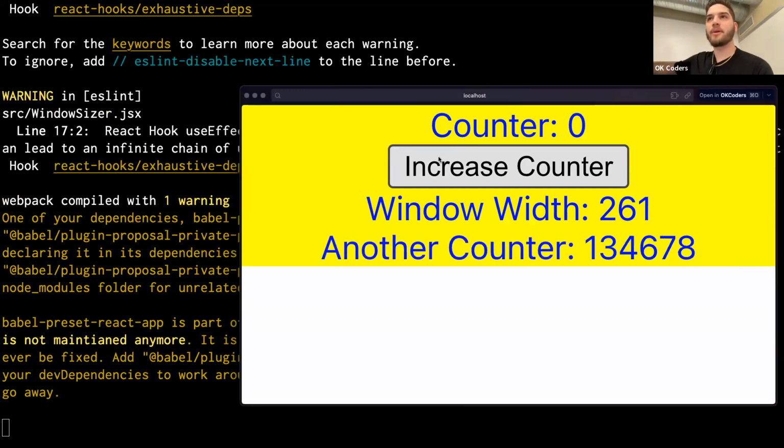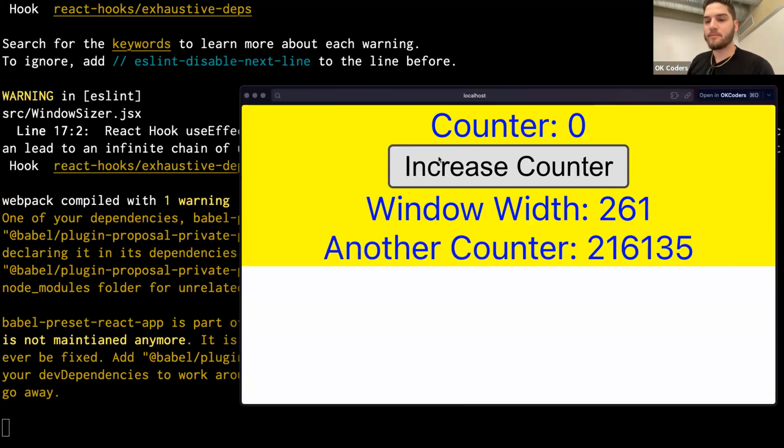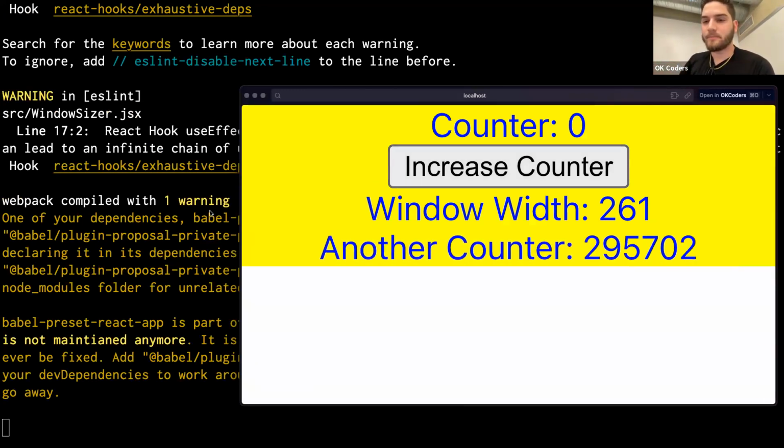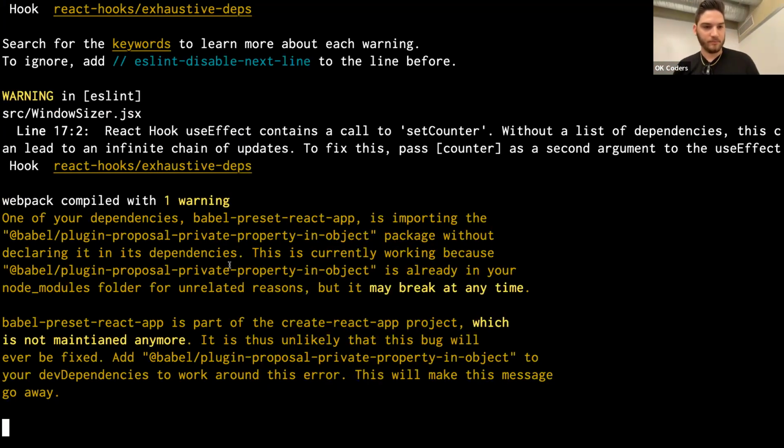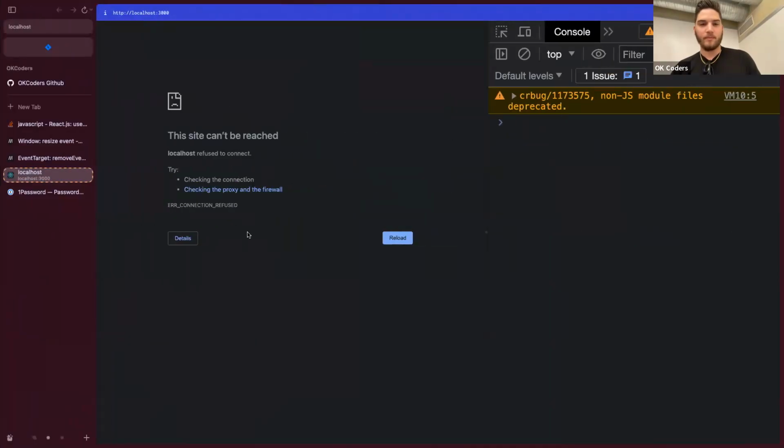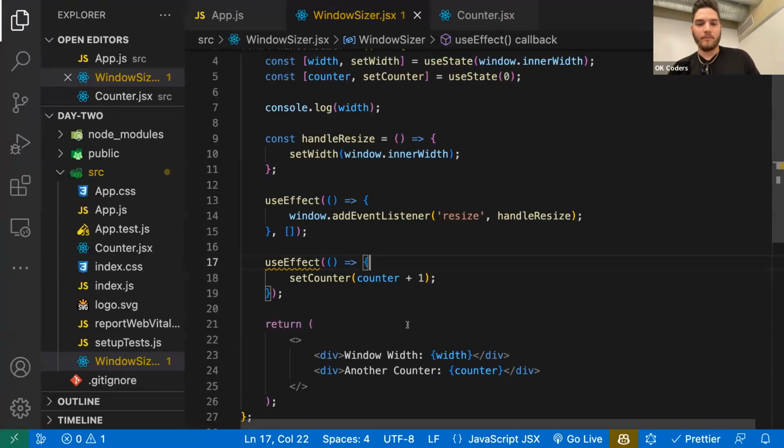So that's how fast it re-renders. It's very quick, right? Wow. So now this will basically go forever, so I'm just going to close it. Cool. So that's that.